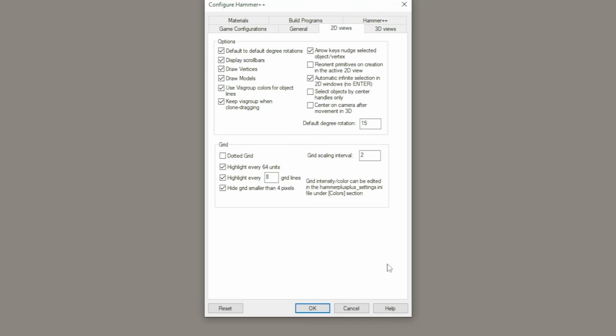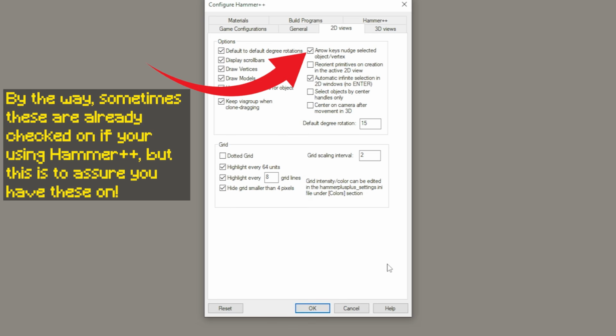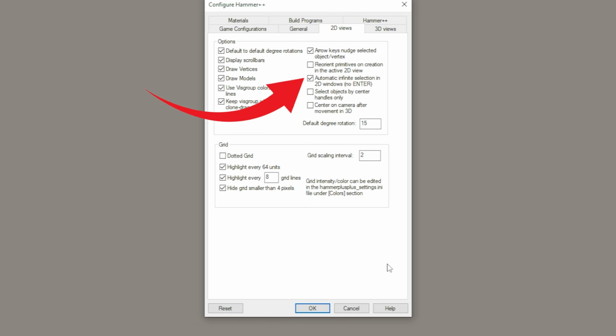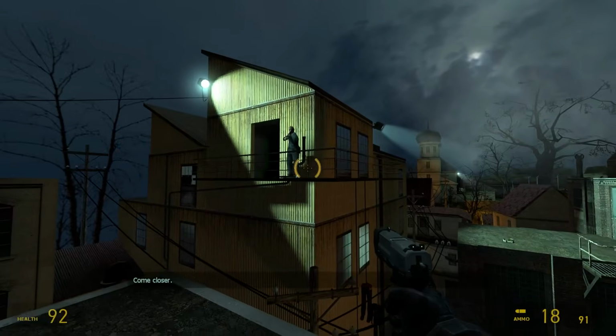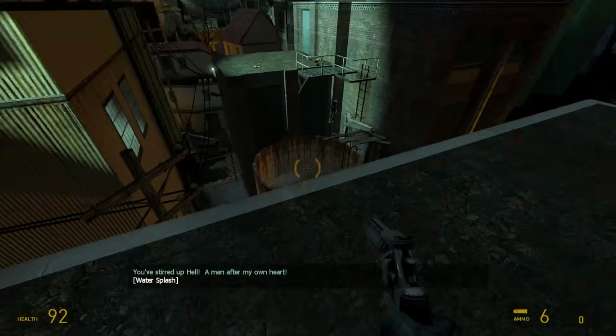For the 2D section, we're going to check 3 of the settings here. Default rotations to 15 degrees, arrow keys nudge selected objects/vertices, and automatic infinite selection in 2D windows. The first one simply defaults rotating objects to 15 degrees. Because the Source engine does not like oddly rotated brushes, I recommend turning this on.